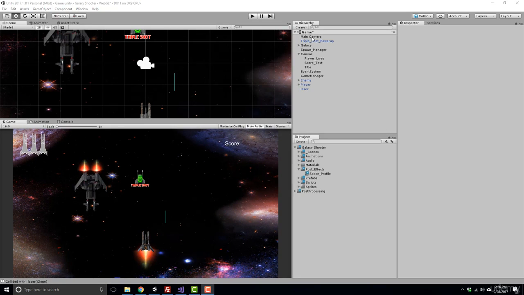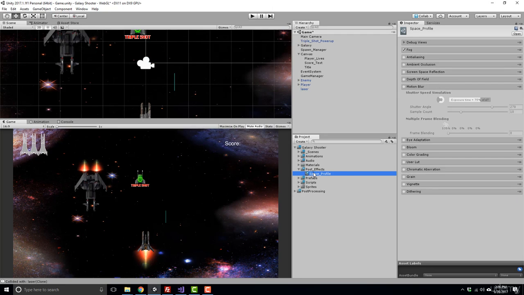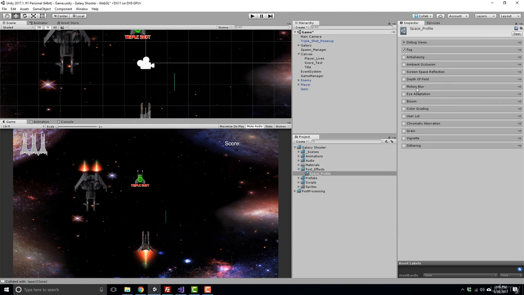Okay. So now let's go ahead and click back on the main camera. Go to your post-processing behavior, click on your profile, which is the space profile in your project view, and let's go ahead and start bringing this game to a commercial ready state. The first one I want to look at is bloom.